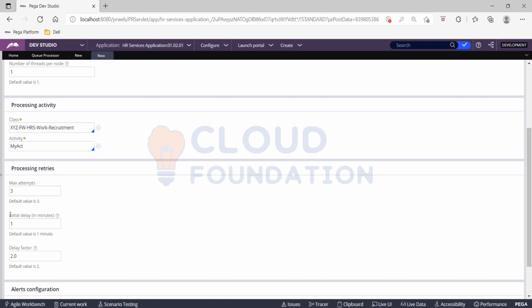Then by how much time should it wait before retrying it? Okay, so initial delay is 1 minute. So probably the first time the system processed the record, it failed. It will wait for a minute and then it will do it again, right? Because you have given the attempt as 3. Yes. And there's something called delay factor, which is generally multiplied with your initial delay, and that gap is considered as the total delay time for your retry.